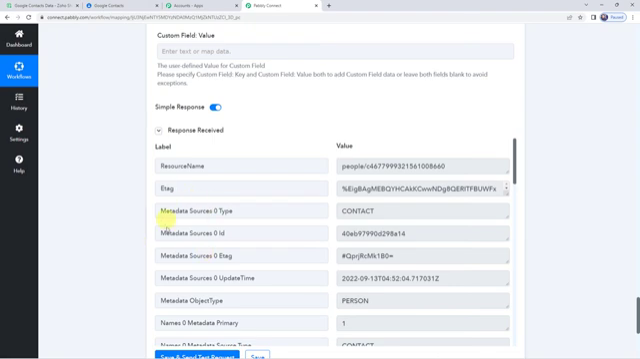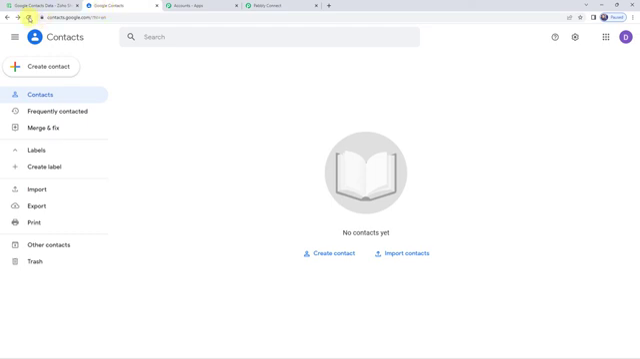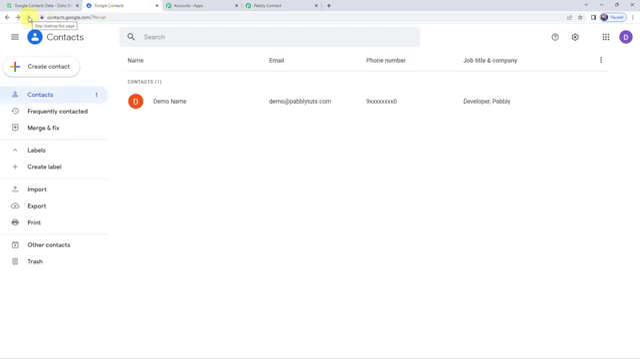Okay, and here we can see the responses received. It means a new contact is created into our Google Contacts. Let's check it. We have to just refresh our Google Contacts. And here we can find a new contact created named Demo Name. Email address as demo@pabblytunes.com. Here we can find the phone number, company name as Pabbly and job title as developer. So in this way, we can see that our integration is working.